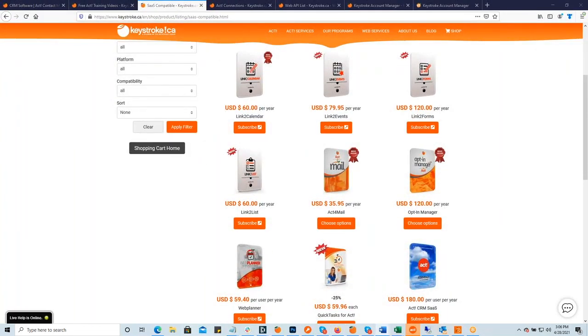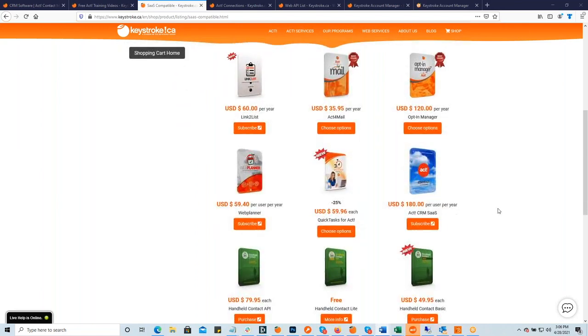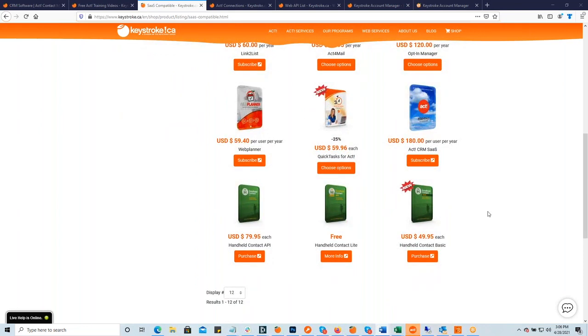Okay, so what is the objective of Cappy? The first objective is for us to build API support for our add-ons, and to that end, we have updated the following applications to support Cappy. So the first one is Handheld Contact API. So Vic will be doing a demonstration at the end of the different setup processes for Handheld Contact API.